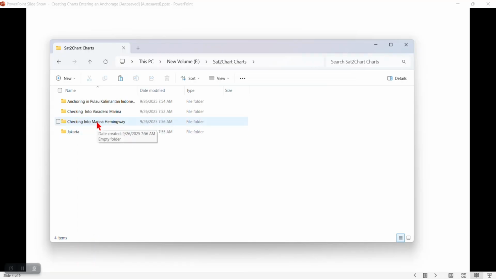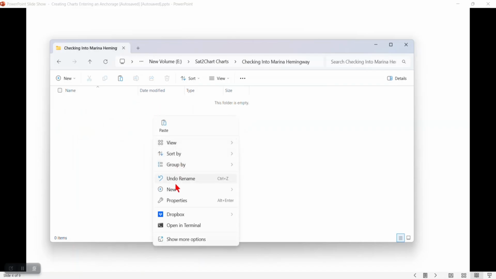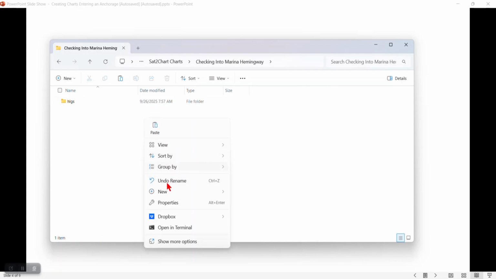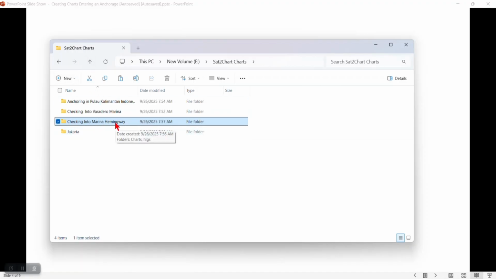Then what we have to do is go into that directory and create 2 subdirectories. The first one is going to be called HLGs. That's where we're going to store the HLGs. And the second one we're going to create is the one called charts. This is where we're going to store the actual charts, the MBTiles that we're going to create later on. Charts. Okay? So that's all there is to setting up the directory for Checking into Marina Hemingway.